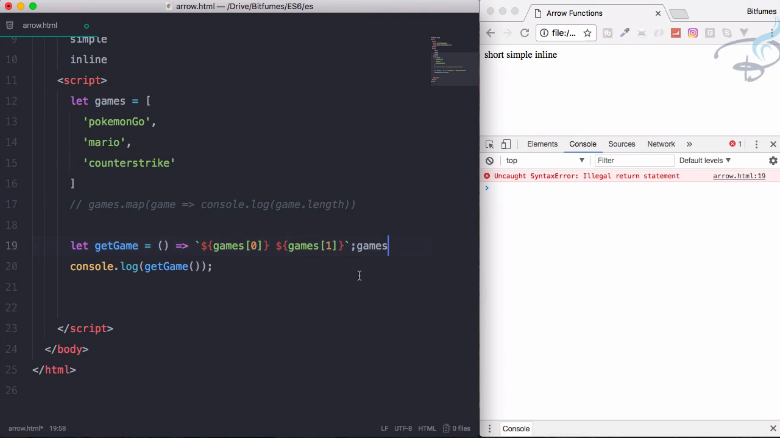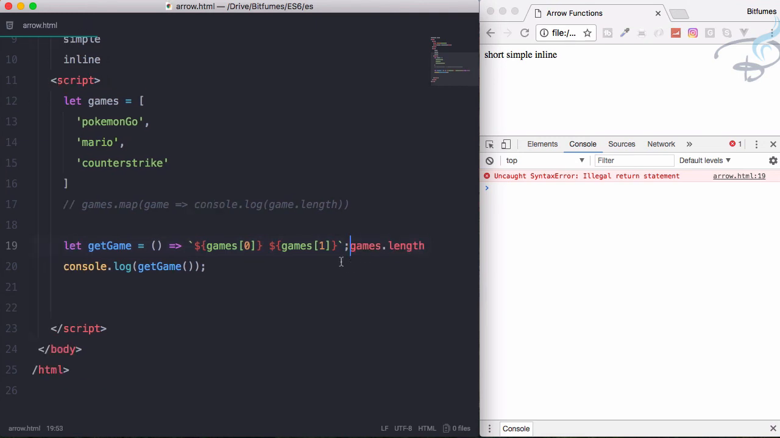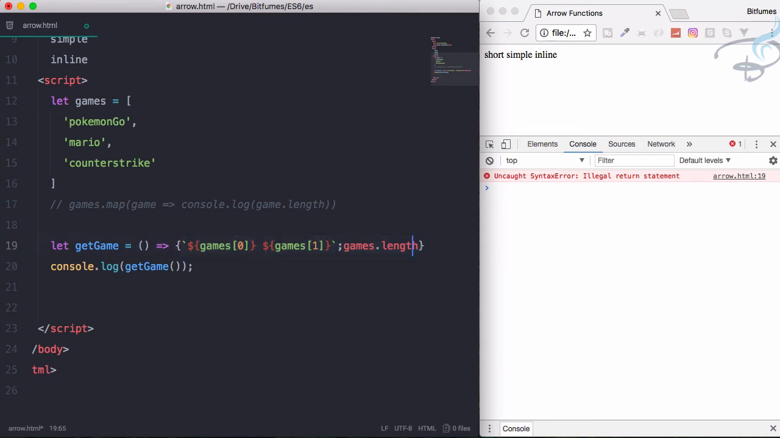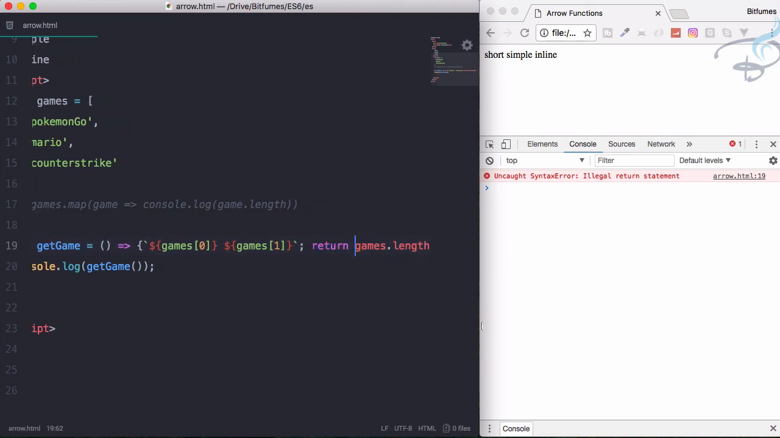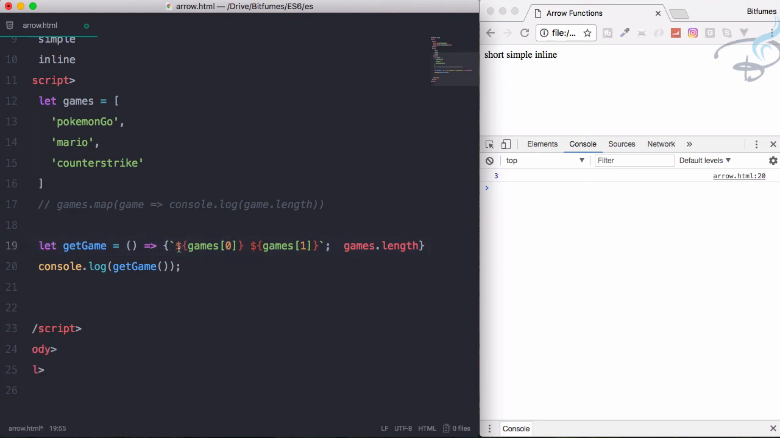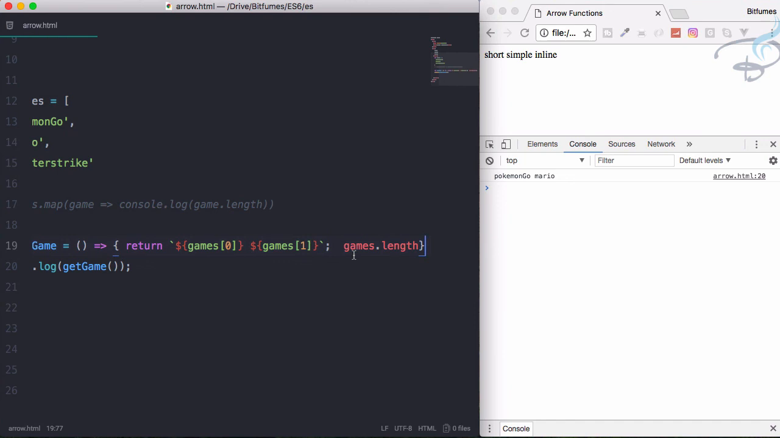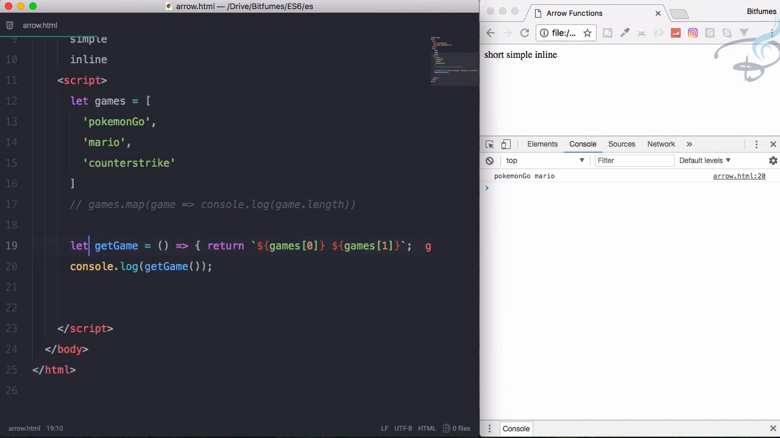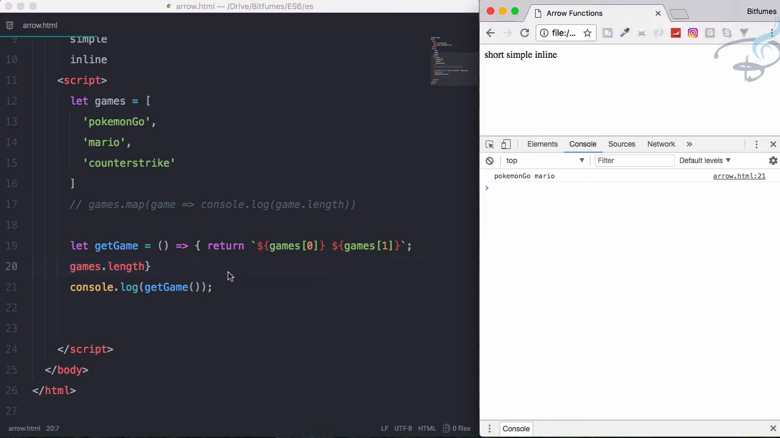So what can I do to have something else in my code? Now we can use these curly braces, and here I can just say return, and let's see the result. 3 is here, because now I have to give the return. If I say return here, it will give 3. If I say return here, it will give Pokemon Go and Mario. You can see how easy all these things are. You can also move this here, and it will also work with no error.